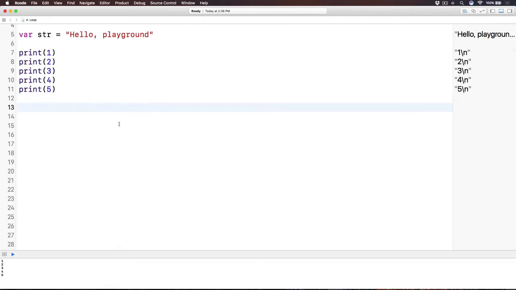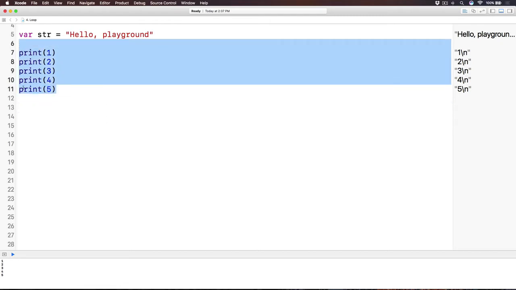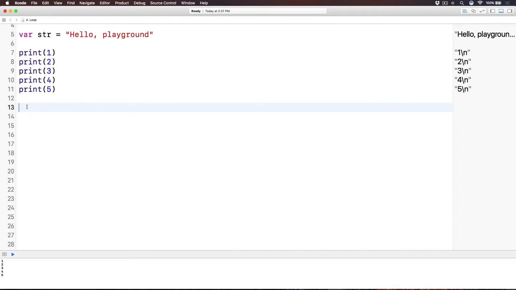A loop is an ability in programming that allows us to do something again and again and again, and we can control how many times we want to do that, or keep doing that until a certain condition is met. That's what a loop is for. So now let's solve this problem of printing out the numbers from 1 to 100.